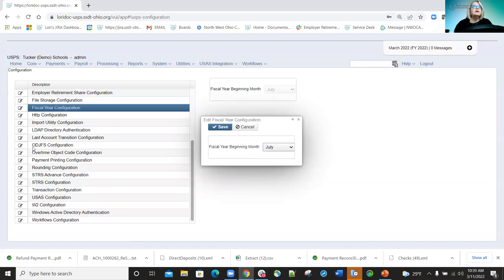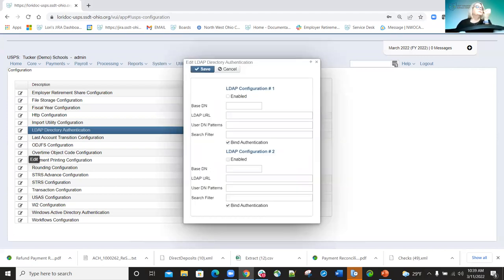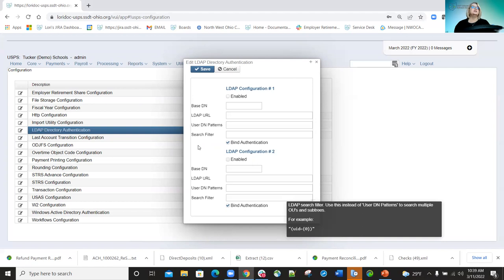Let's see what else we got here. This LDAP directory authentication, we talked about the LDAP module. Again, I think that if districts want to use this, you're probably going to have them work with their tech people in order to know how to populate all the information that needs to be populated on these fields, as far as using an external authentication. So they need to have the district tech people involved with setting up the LDAP configurations.